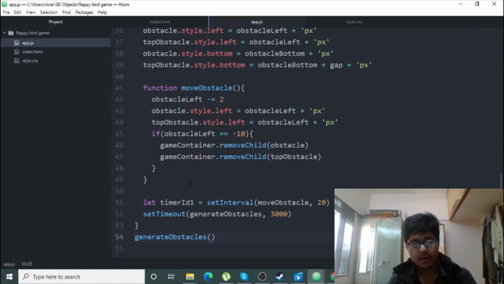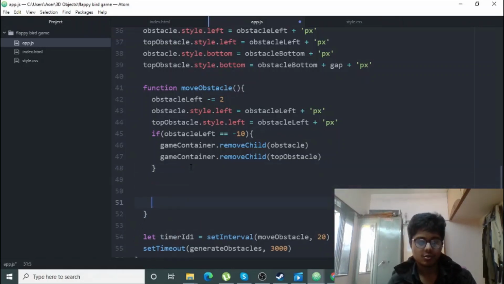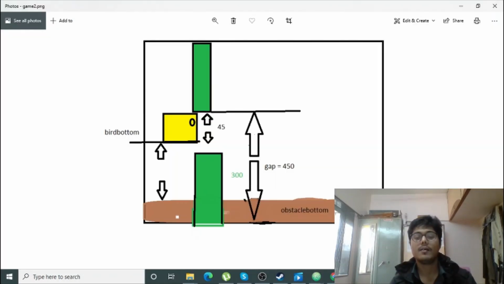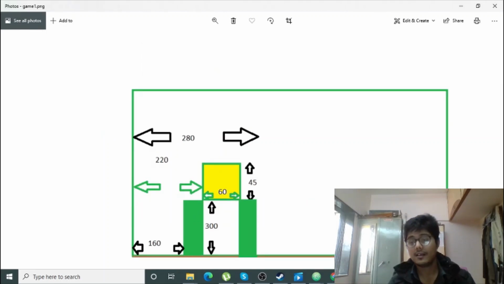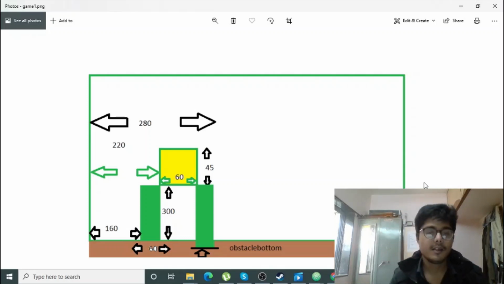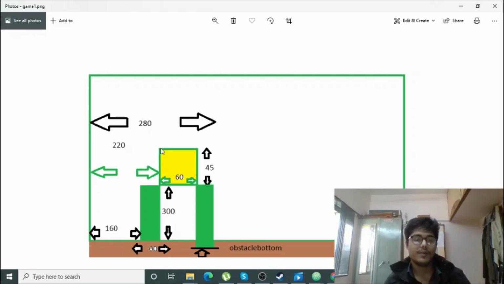Before going on, I need to show you something. This if statement is going to be tricky, but I will make sure that you understand this thing. Now what we want is, when this bird's bottom hits this top surface of the obstacle, we want our game over.